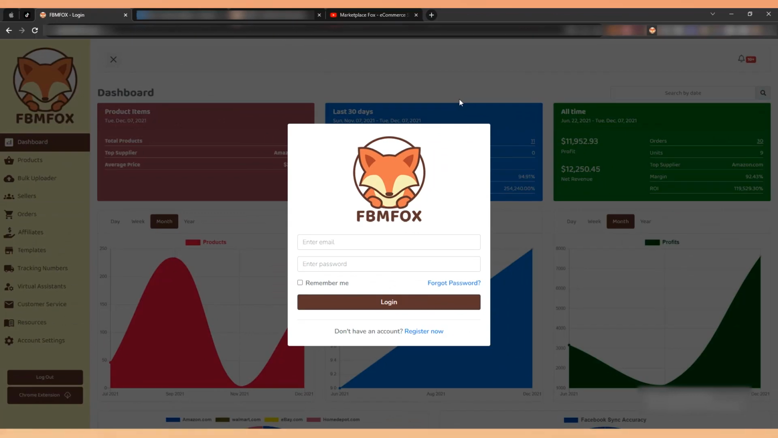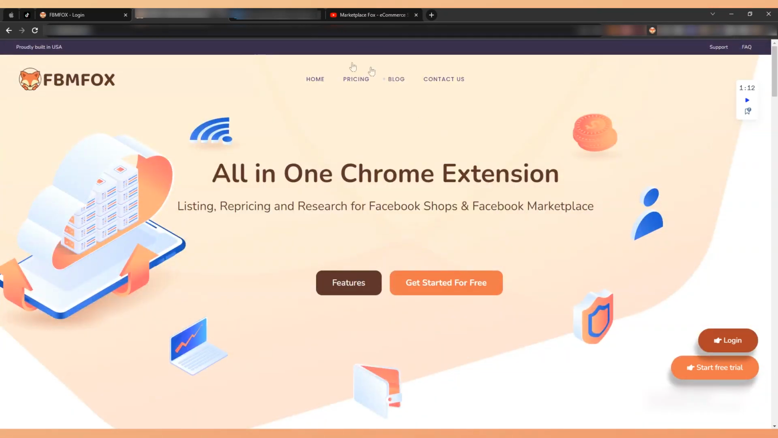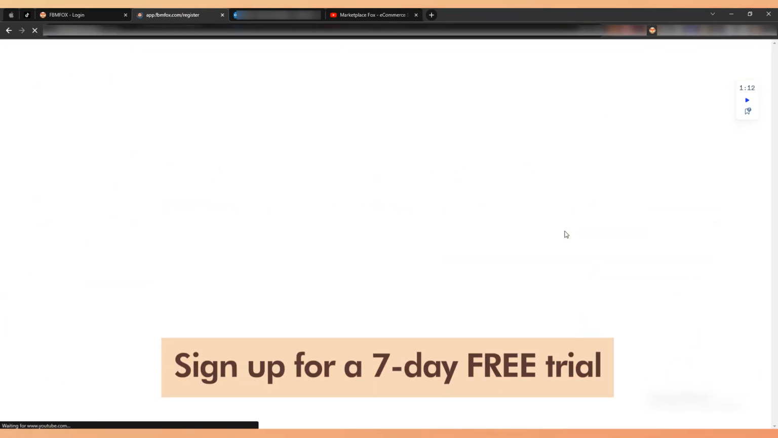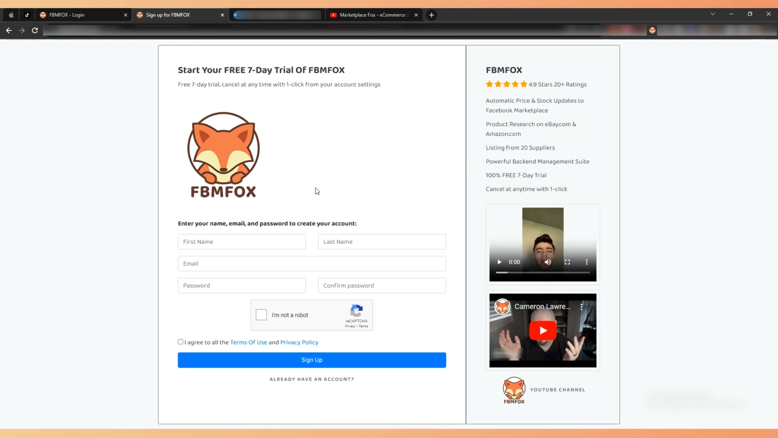So we'll show you how to register. It's very simple. If you go to the main fbmfox.com website, you will find a login or start free trial or get started for free button all over. Just hit get started for free and it'll take you to this page where you can go ahead and start that 7-day free trial for your account so you can rapidly list products to your TikTok shop and do all kinds of beautiful maintenance to your shop.